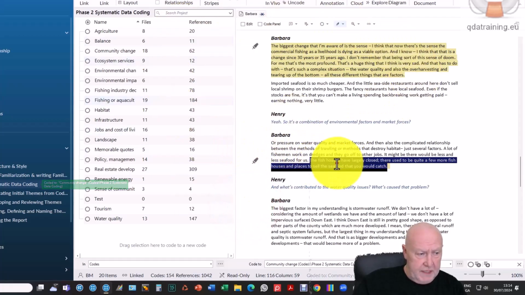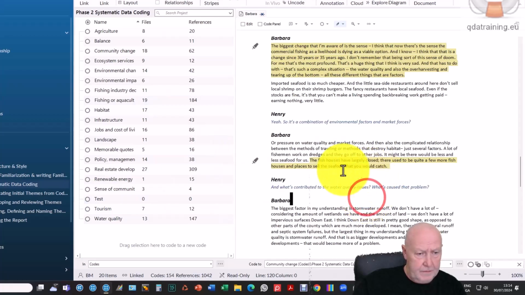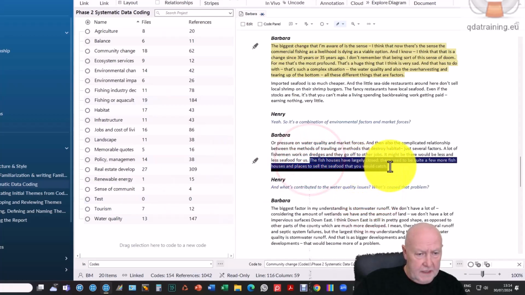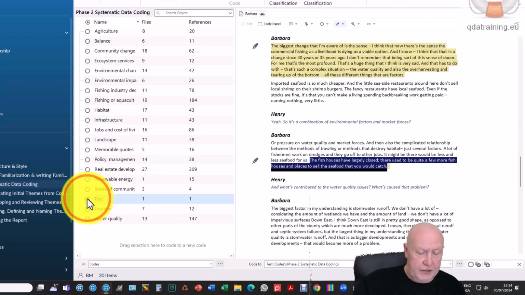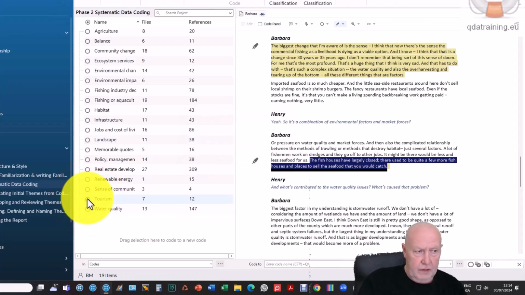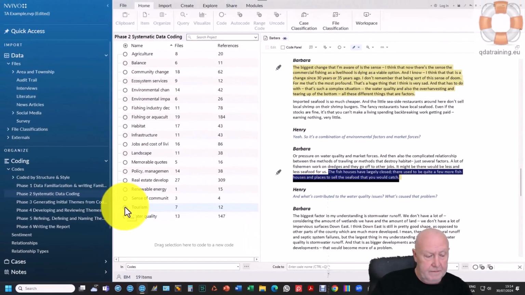If I just do this with the test one we just made, I just highlight the text, drag it in, you'll see it now shows that I have one reference, one text segment, one unit of meaning from one file, one interview. I can manage codes and I can delete codes and do all of that as well. So that's coding, and it's a labor-intensive, time-consuming process.